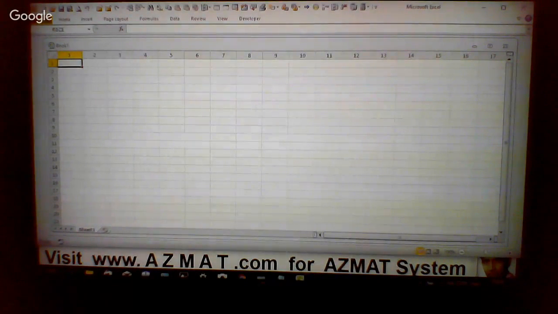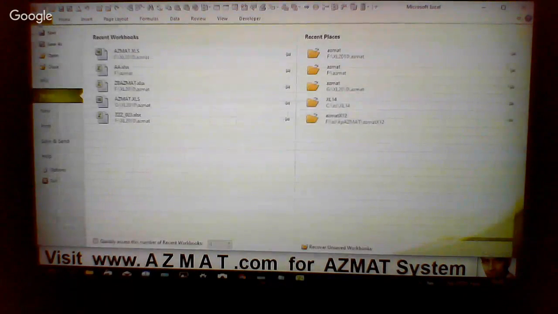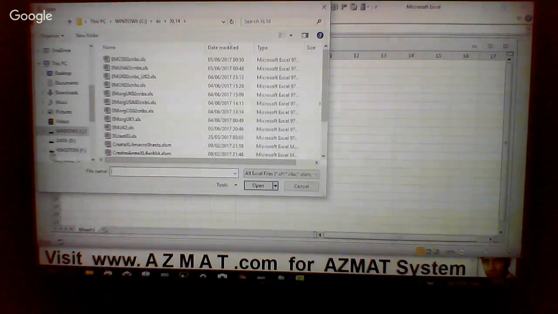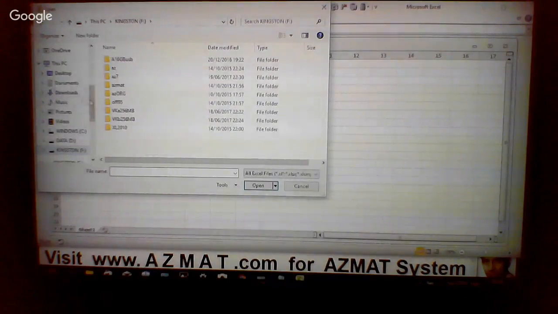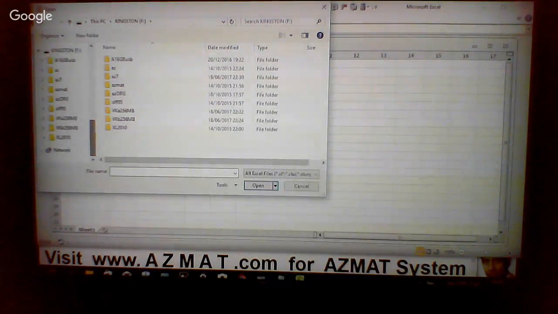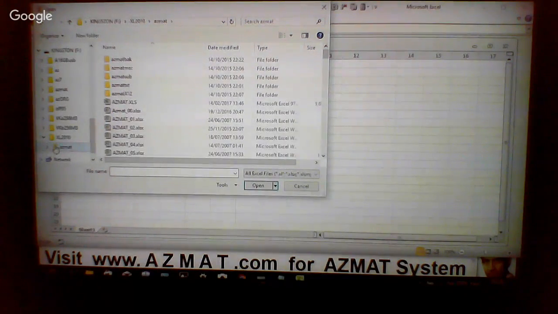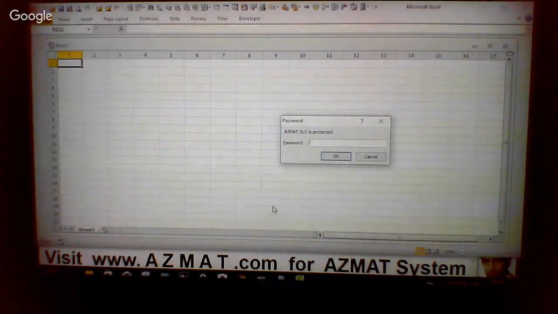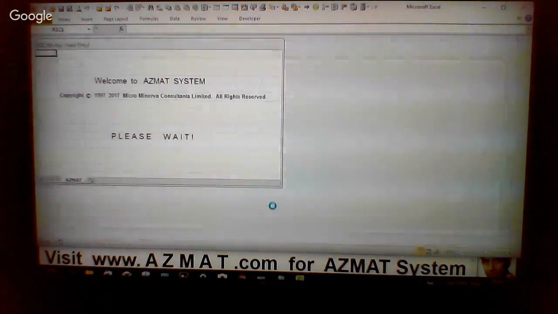Let's start up with opening the main program file. So file open, and I'm using drive F, this particular one. So Excel 2010, AZMAT.xls, read, open read only. Simple password, so it's easy for you to remember.